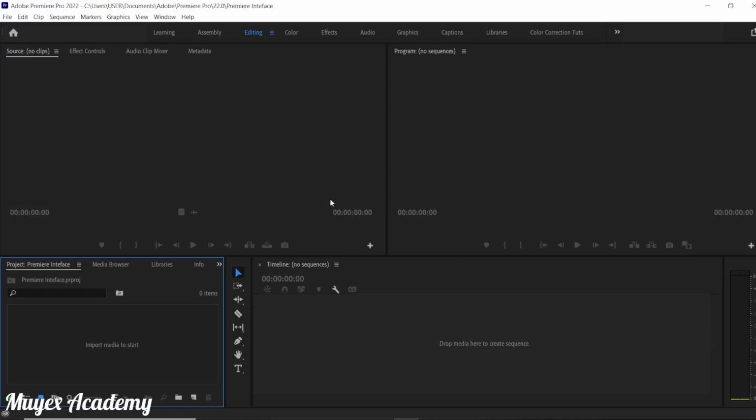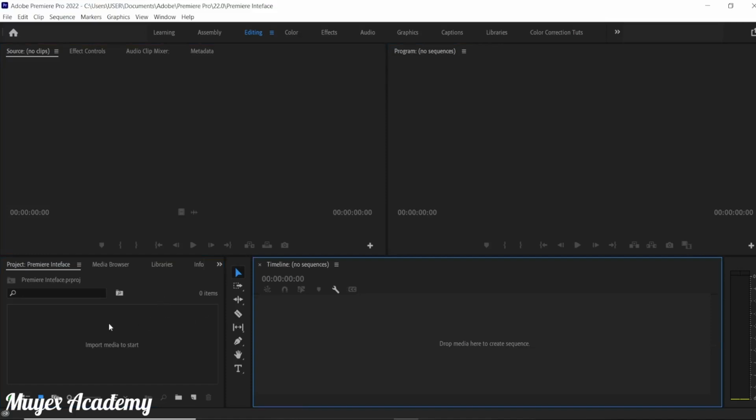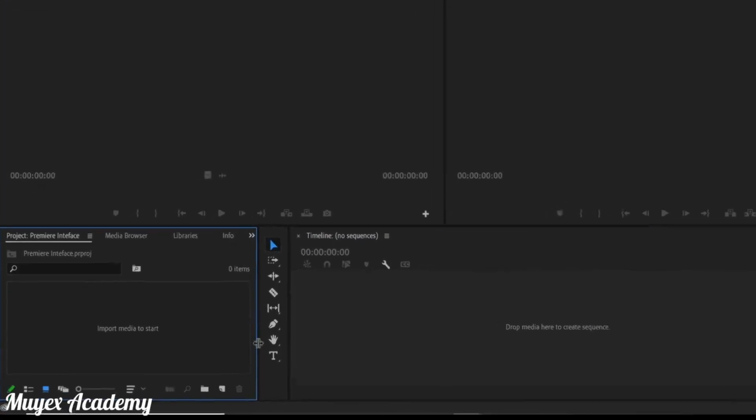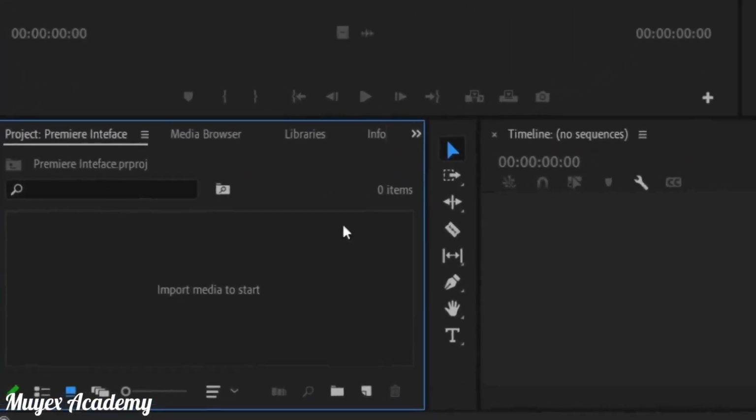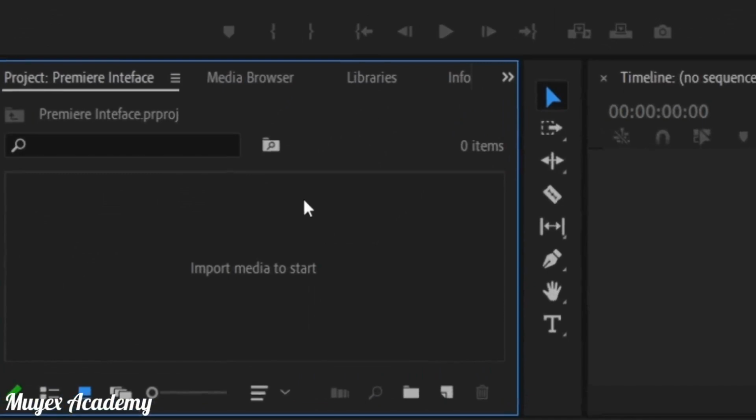Now, the first one here is the project panel. You can see this one that has this blue border. That means this panel is being selected. If I click on this one, it has that, and if I click on another, that's how it works. So the first one I want to explain is this project panel. If I click on this, you can see we have this blue border around it. That means this panel is being selected, basically.